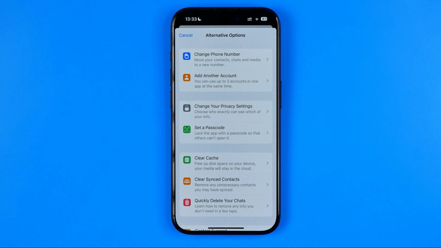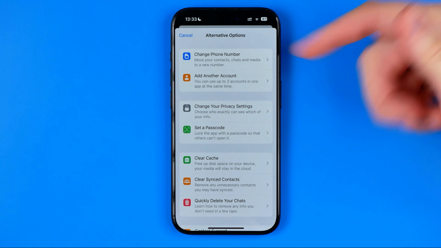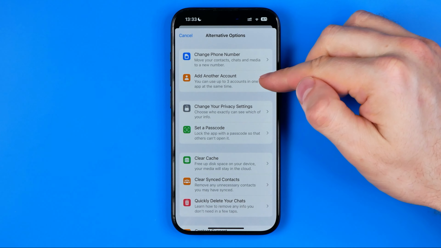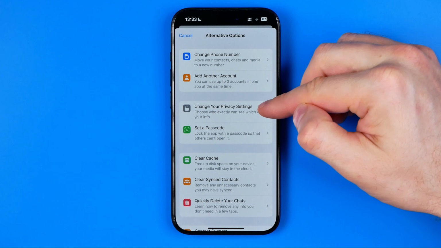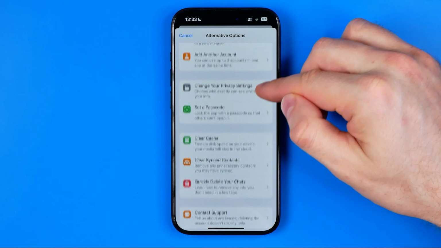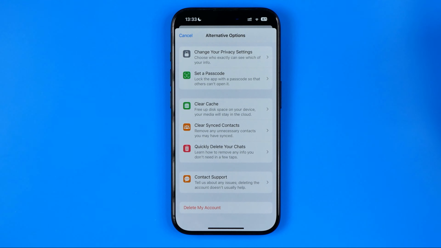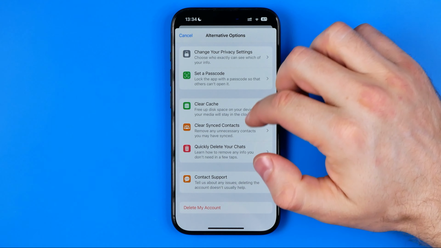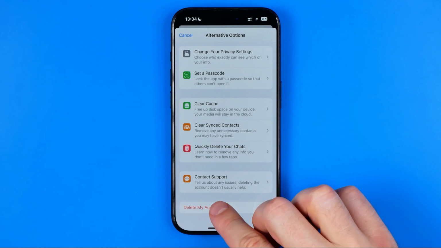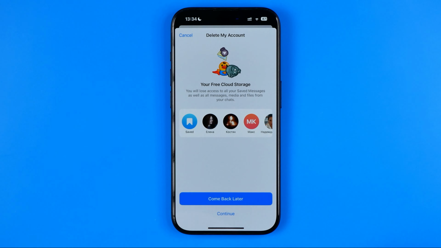On the next step, it gives us some alternative options such as change our phone number, add another account, change privacy settings, set a passcode, and some other options. However, if you decide to delete your account, you need to scroll down, hit delete my account, and then just hit continue and go through all of these steps of deleting your account.